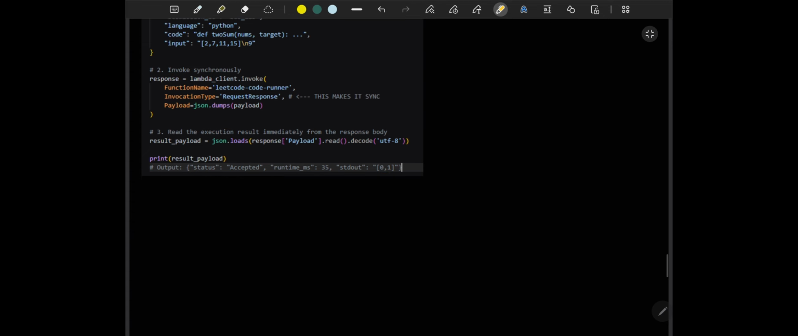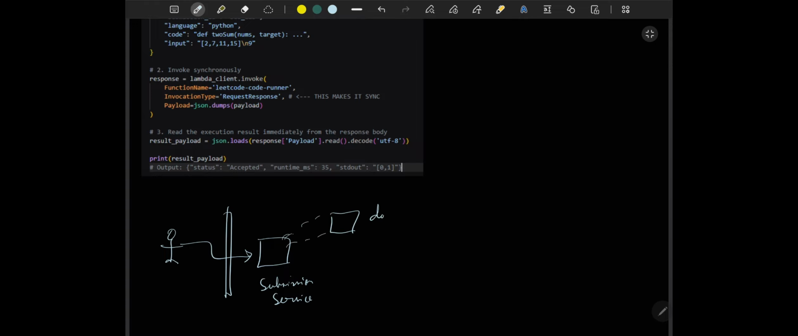So from this overall, what you guys have understood, or what I tried to teach you, is why this is: you had your submission service. User had given your submission. This is your submission service, and then it has choice one: you spawn up Docker, or else you provide the same thing to AWS Lambda.